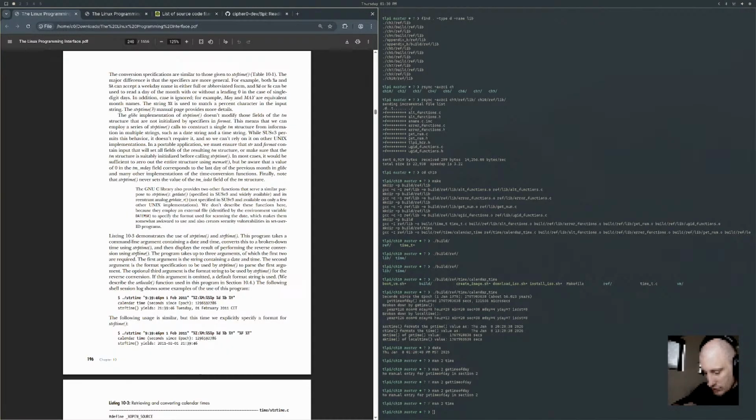In a portable application, we must ensure that str and format contain input that will set all fields of the resulting tm structure, or make sure that the tm structure is suitably initialized before calling strptime. In most cases, it would be sufficient to zero out the entire structure using memset, but be aware that the value of 0 in the tm_mday field corresponds to the last day of the previous month in glibc. In many other implementations of the time conversion function, finally note that strptime never sets the value of the tm_isdst field of the tm structure.